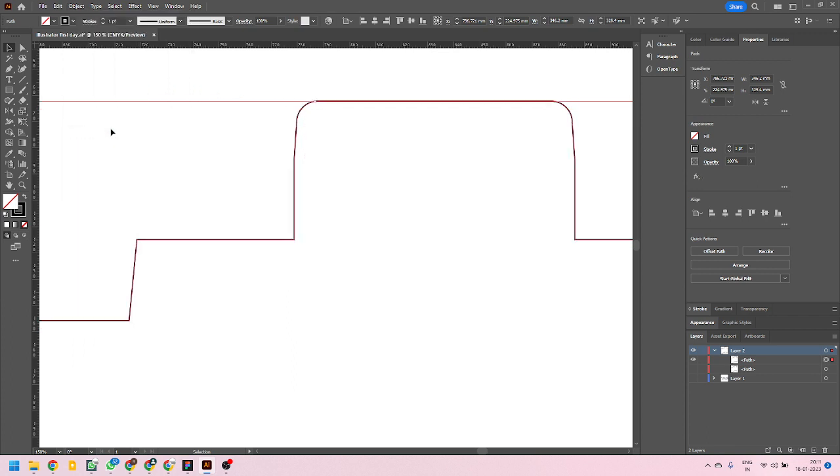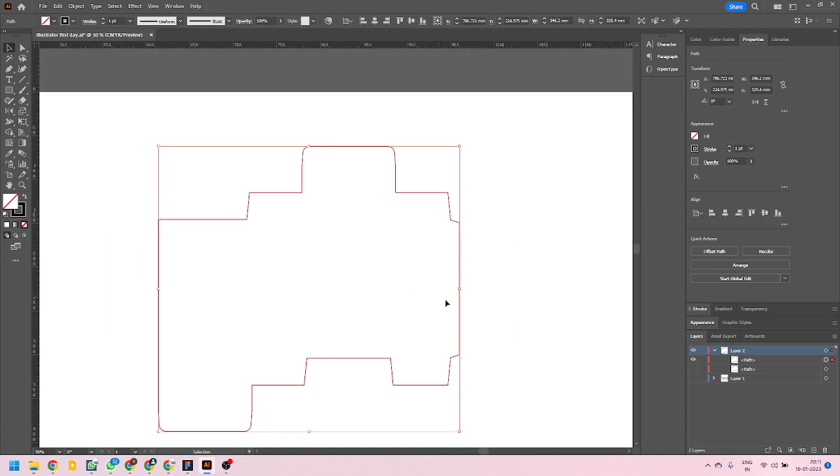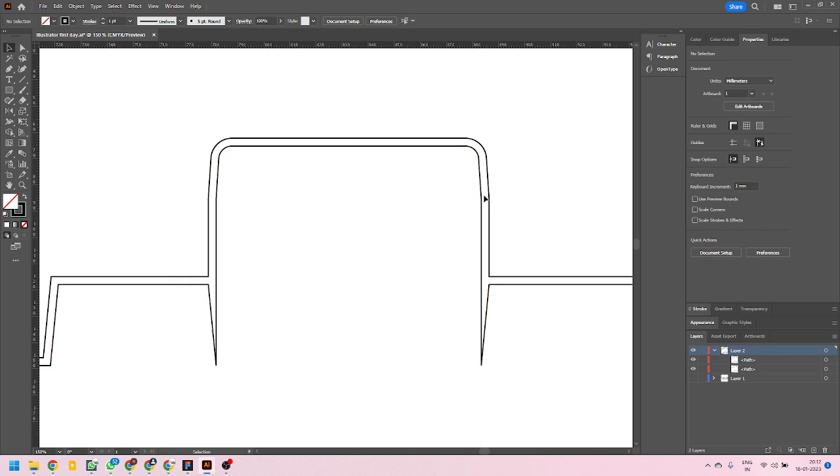And I'm gonna choose expand appearance and see that path disappeared, and this is the new outline. This is the new path we have, and this is what we needed. I'm gonna switch on the path underneath also, right?